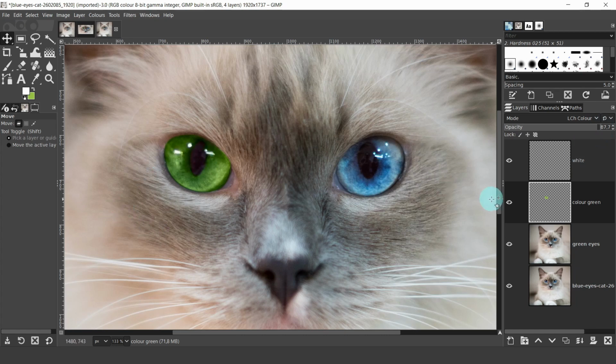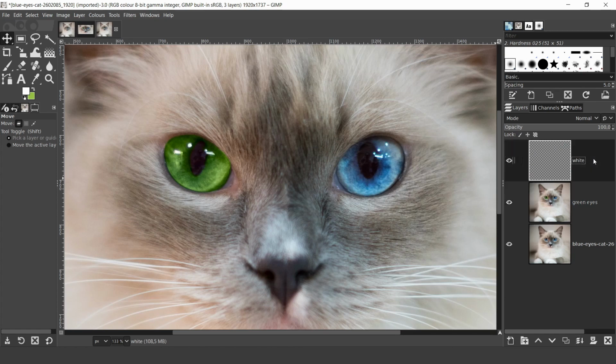Before we wrap up, let's merge the layers in the correct order to export the image. First, select the green eyes layer. It should be above the cat's image. Then click on the Merge button, which is in the lower menu. Now that these two layers have been merged together, select the white layer above. Then come down and click on the Merge button. Now you can export your image.